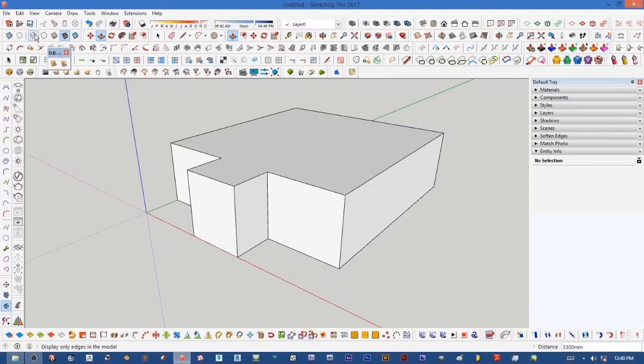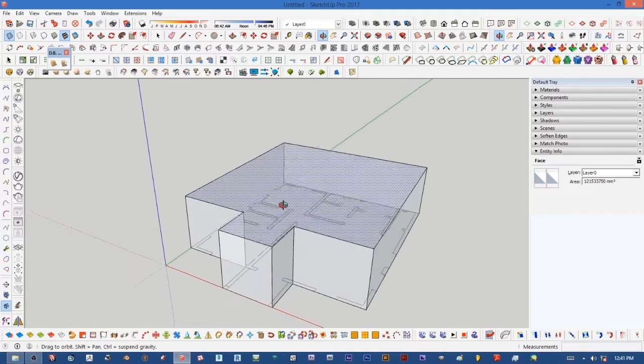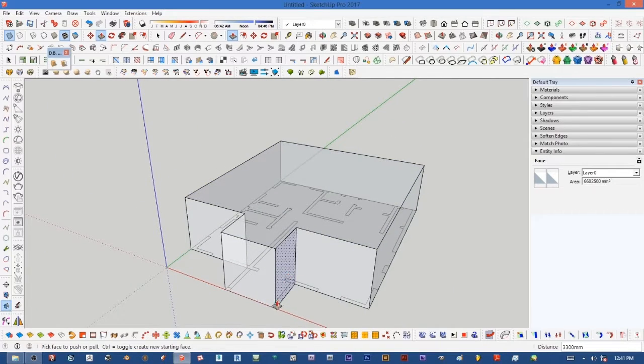But these are different styles. This is back edges. This is wireframe. This is hidden line. All of them do different things. As much as possible, do not click on any of these other ones because sometimes you might find it difficult coming back to this. So all we are going to be working on right now is X-ray. When I click on X-ray, you can see it has X-rayed this model. I can see what is inside of this model, right?